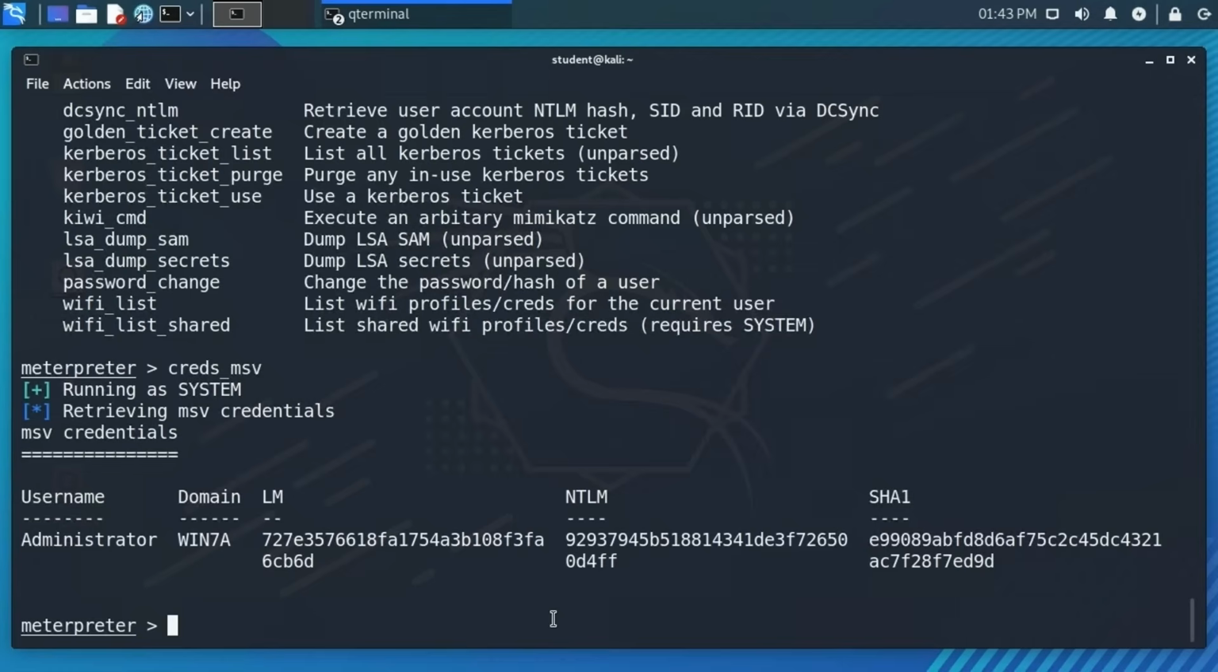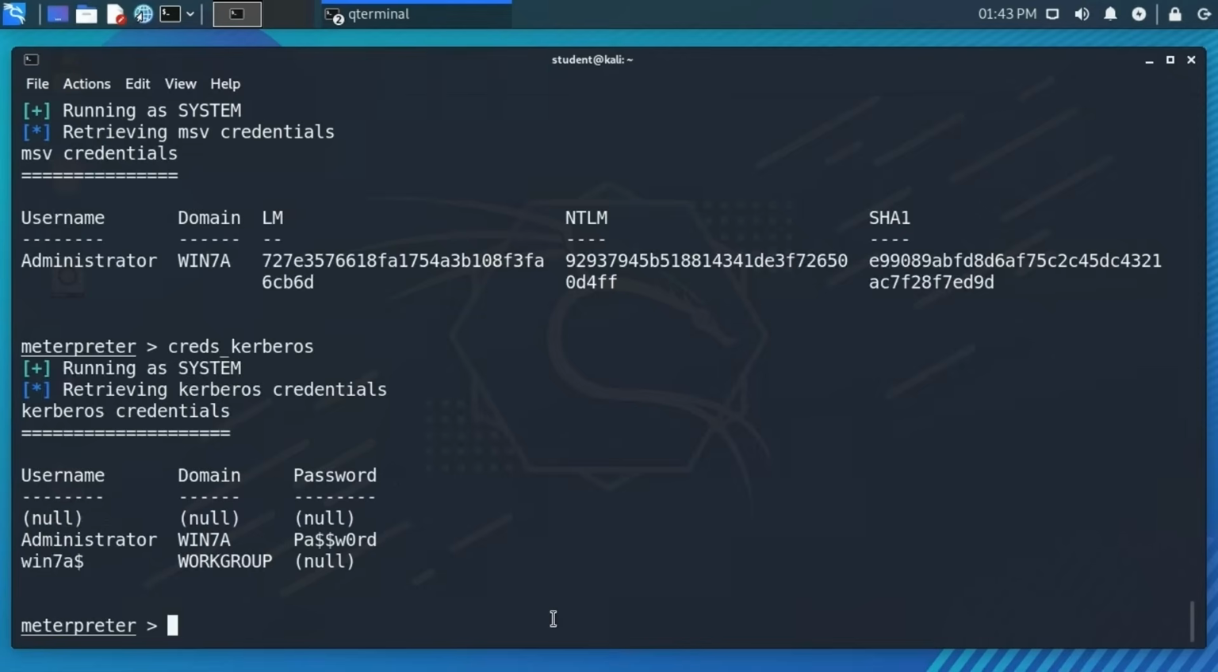Now what's really cool is if you use the creds_kerberos command, it'll actually show that password in plain text, not just the password hash. So now I'm collecting information about usernames and passwords that are still stored in memory on this target system.